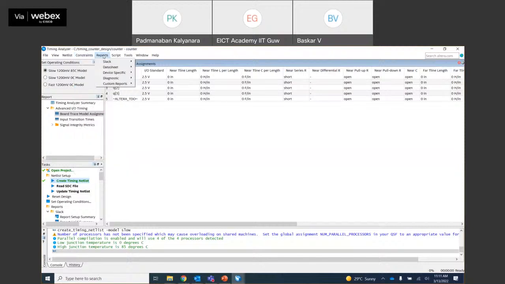The next one is the Reports tab. If you click it, you can see multiple reports: Report Setup Summary, Hold Summary, Recovery and Removal for asynchronous paths. You can also see multiple pieces of information on the datasheet, device-specific information, diagnostic reports, and custom reports. There are multiple report tabs available. You can also enable the reports tab from this Tasks tab.